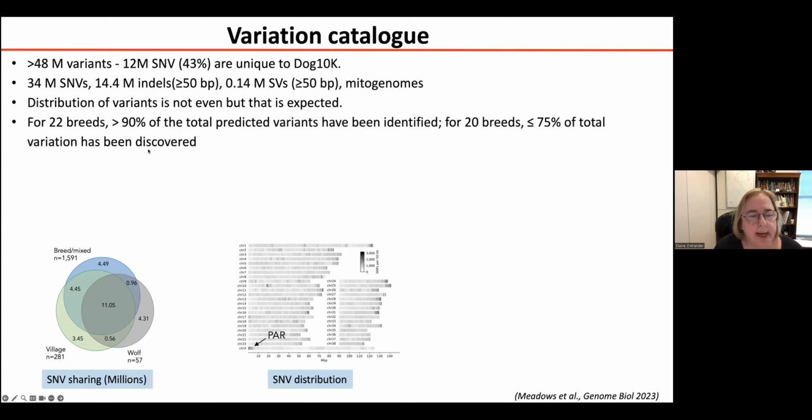For 22 breeds, the vast majority of variation has now been found. There's really no point in continuing to sequence those. The vast majority of variants have been identified. And for another 20 breeds, less than 75% of total variation has been discovered. So those are odd breeds. And certainly if you're interested in those odd breeds, they're in the paper, and more time could be spent on those. And most things, of course, are in the middle.